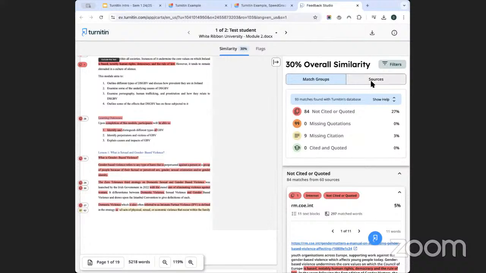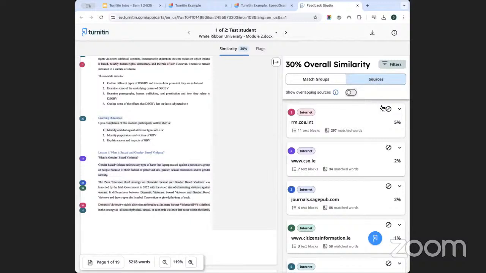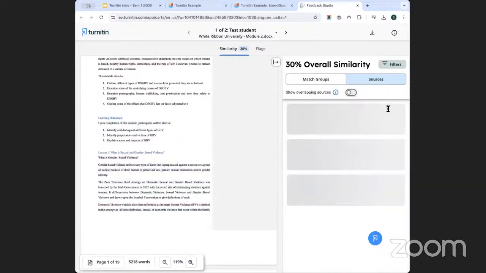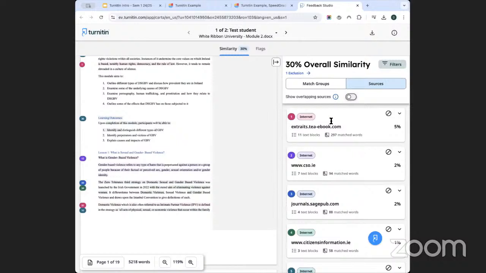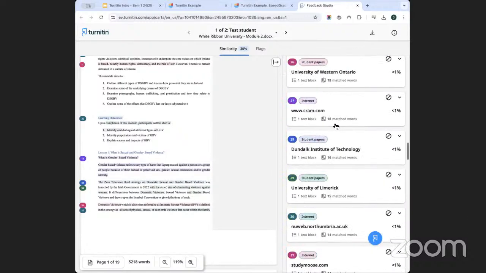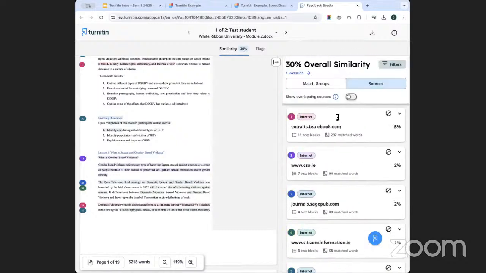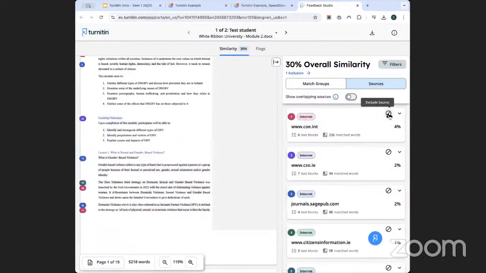what I can do is click on sources up in the top right corner here. And what I can very simply do is click on this lock button to exclude that source. What that will do is identify that any material from rm.coe.int, Turnitin shouldn't count as plagiarism. Very simply, anything from that is not going to count as plagiarism. And I can repeat that for any sources that I think are relevant.